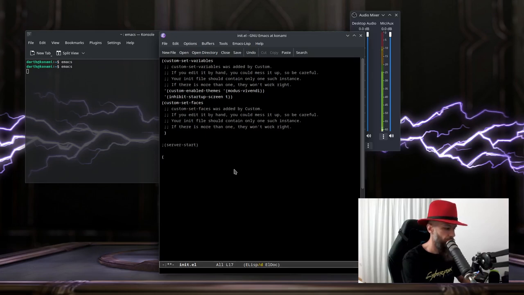Open bracket, global-display-line-numbers-mode. And save this with Control-x s. Okay.